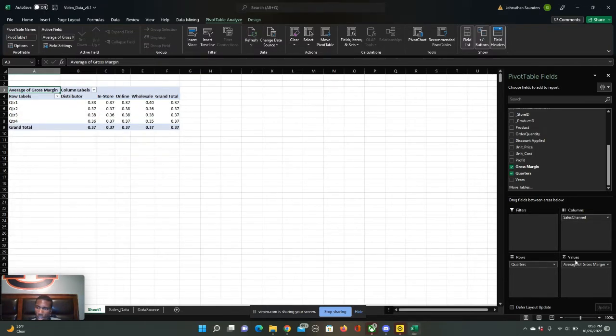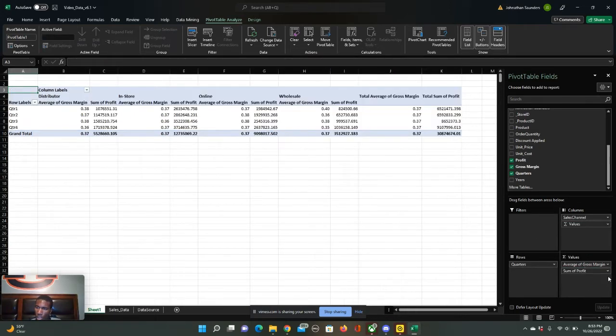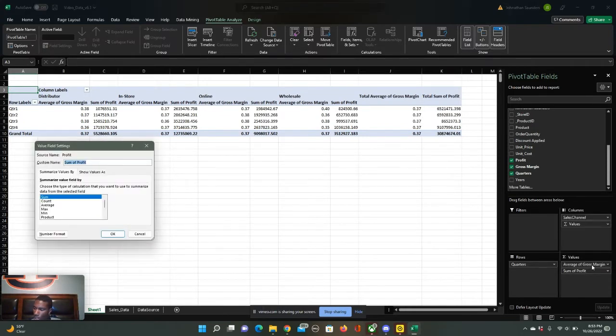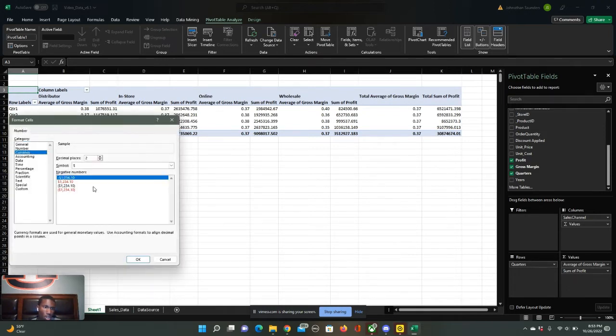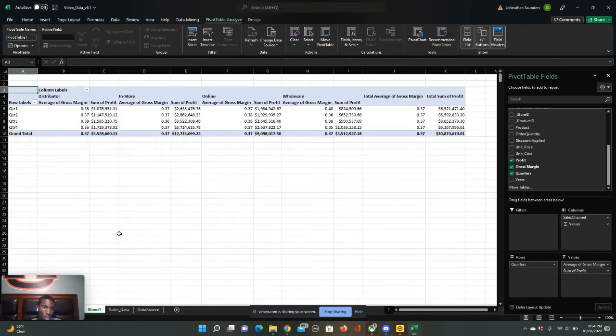Okay. And then next, we're going to do sum of profit. Profit, when put in the values, already defaults to the sum of profit, but we're going to change the format to currency, number format, currency. Okay, so that is how we create the pivot table.